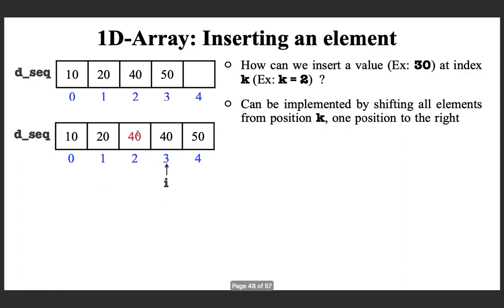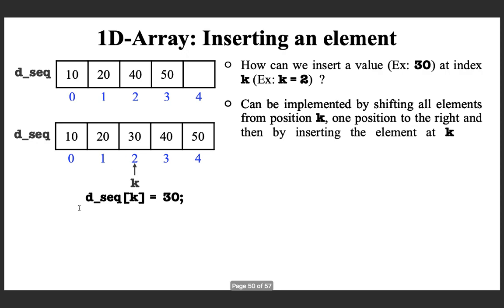And in this case, you are done because 40 is copied and now you are ready. You are free to write the new element into index 2. So how will you do that? You can say that the array at index k is equal to the new value 30. So k is now pointing to the required position. You can say the array at k is equal to the required element.